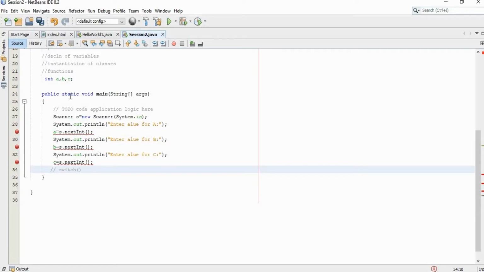Here we have our coding inside the main function, which is static by default. So I am making this variable static.